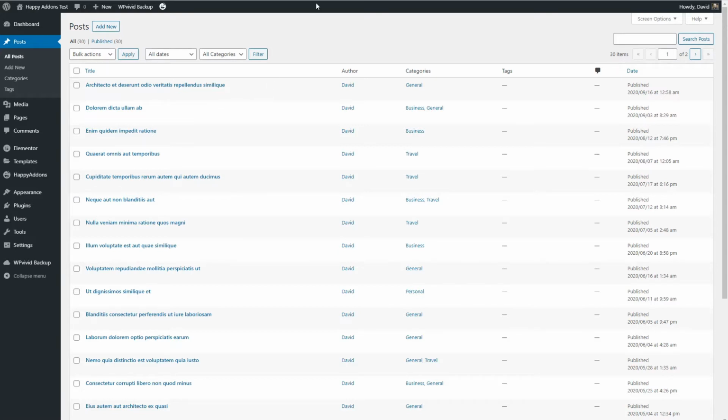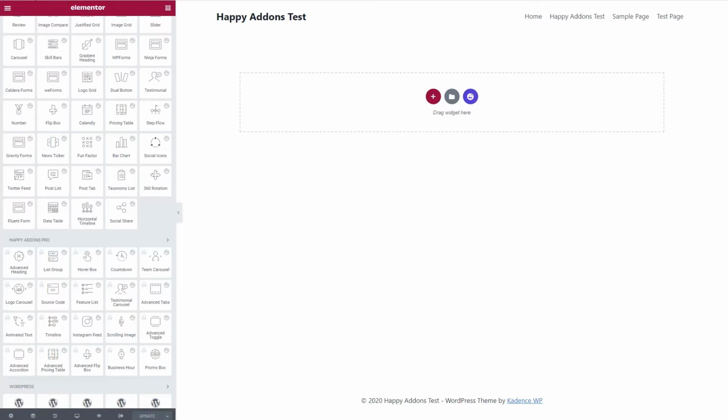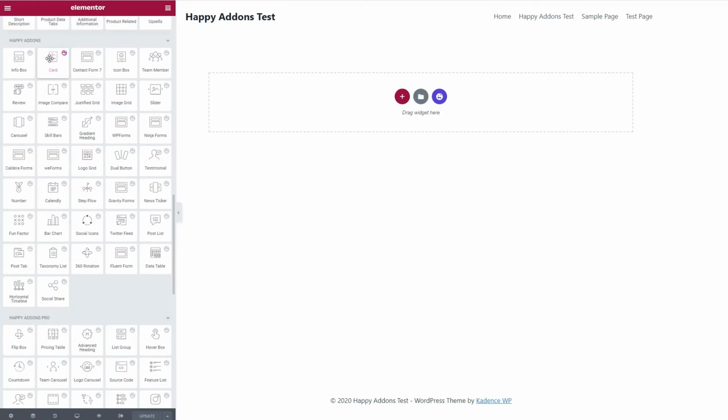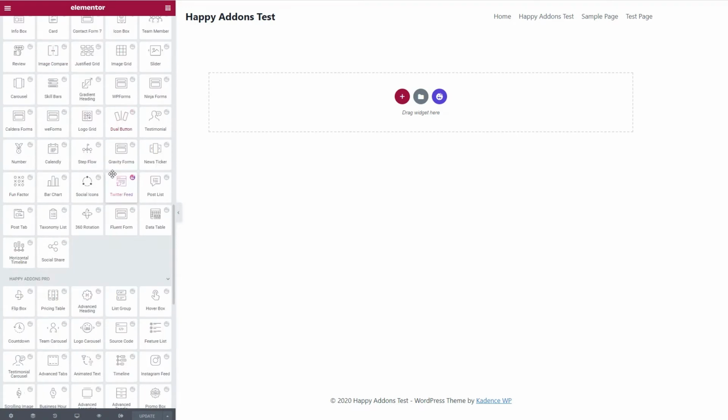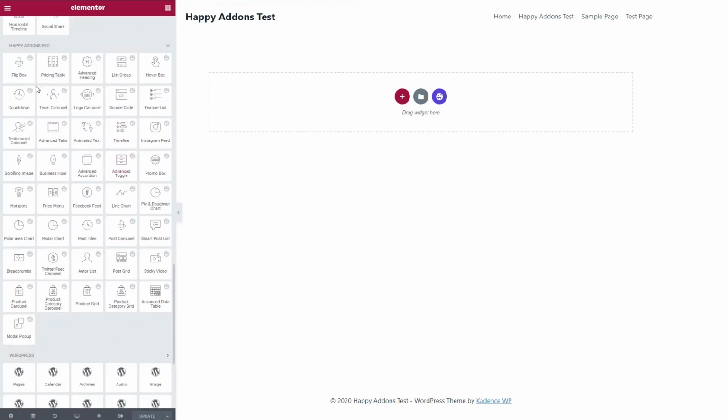Okay, so now let's go back into the editor. Let's refresh the page. And here are the free widgets, and here are the pro widgets. So you can see there are quite a few there. Again, some of these are standard widgets that you find in a lot of add-ons, like a flip box or a pricing table, a countdown, testimonial carousel, tabs, things like that. But then there are a few that are more unique.